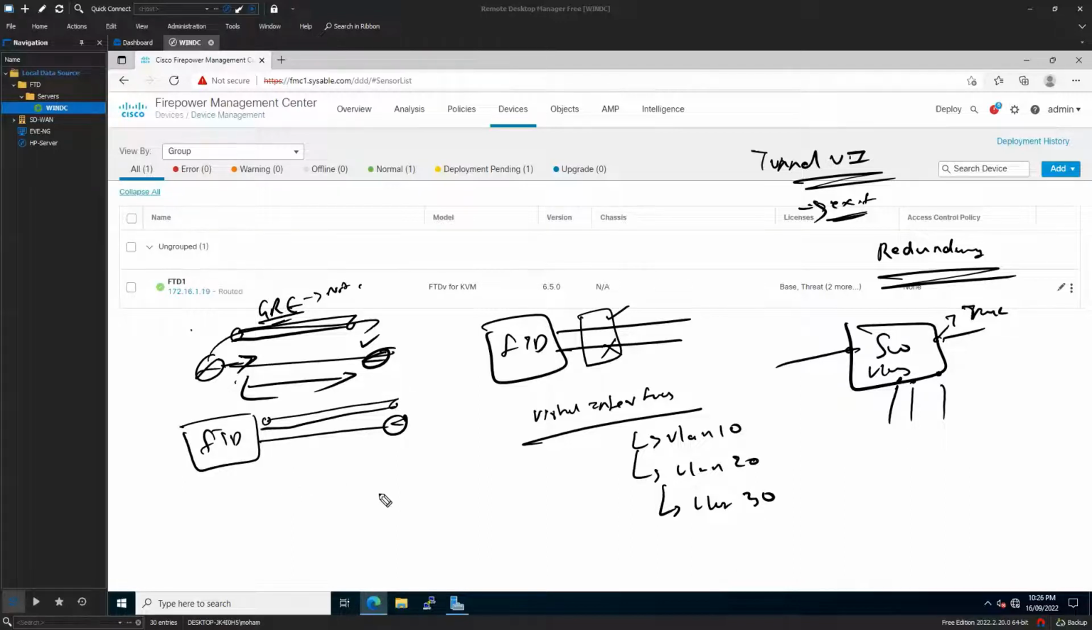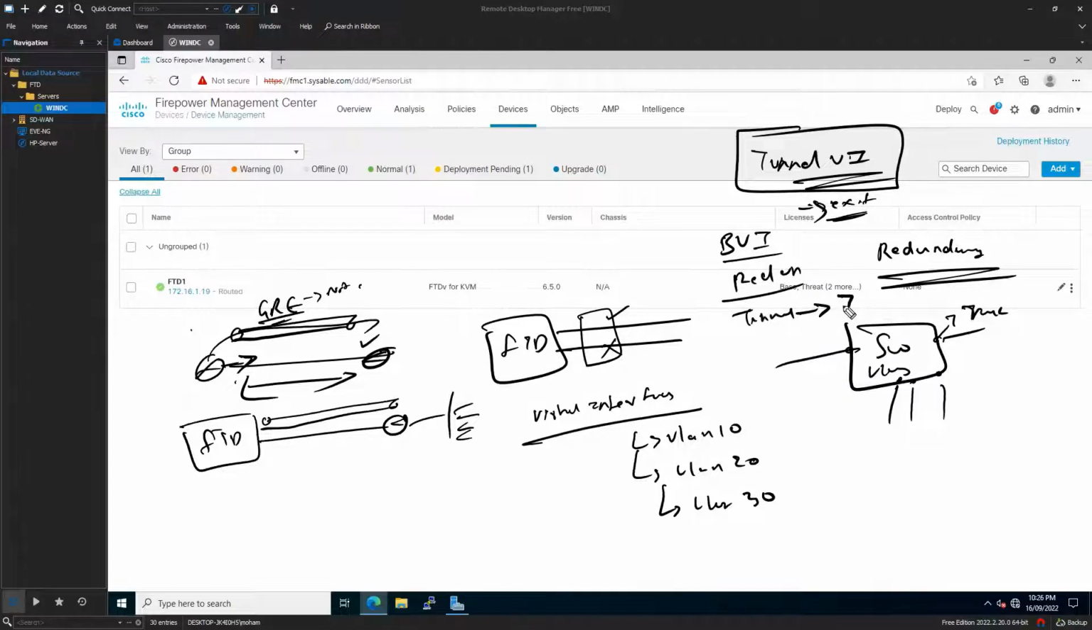Once the tunnel is created, it depends on what you want to do. You want to do the routing, you want to do the communication of your different LANs and all those things, but that is with respect to the VPNs most of the time. But you do have the capability to create a tunnel interface too. Now again, coming to this virtualization, the bridge virtual interface, redundancy interface, and tunnel interface you can create from version 7.0. If your FTD version is below this one, you are not able to create that.